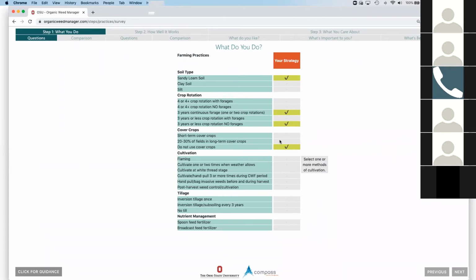Again, I just want to reiterate that it would probably take more time for you to look through these, but I'm moving quickly. There are 6 cultivation techniques. You can select whichever cultivation techniques you rely on in your farm. I'm going to click 2. And then provide a tillage as well. Maybe you're using inversion tillage once, maybe you're using inversion tillage with subsoiling every 3 years, or no-till. Just select 1 or more of those methods.